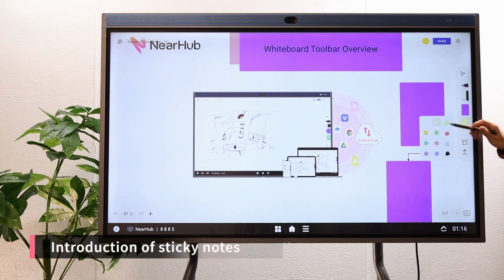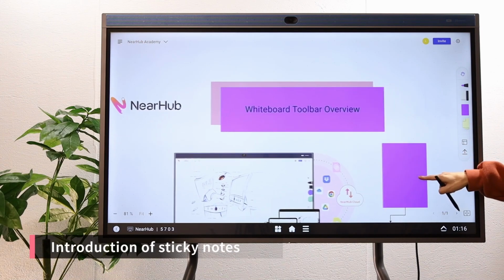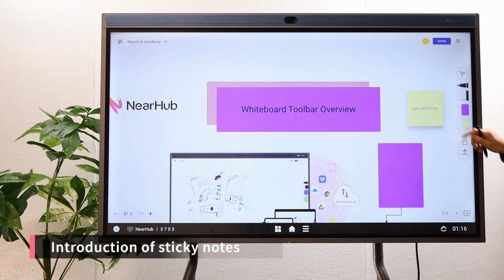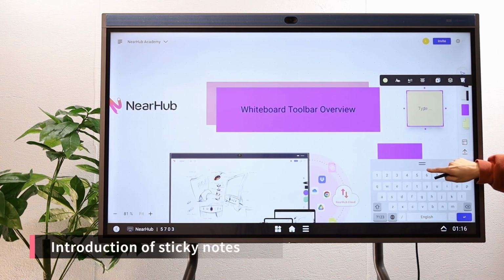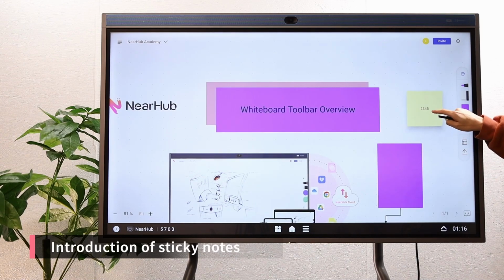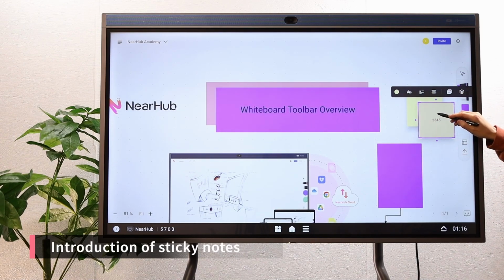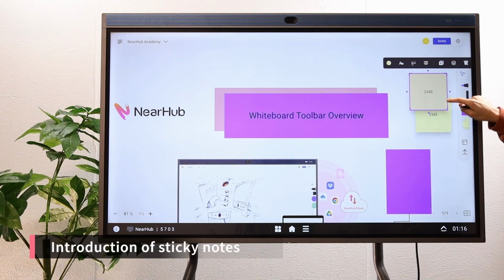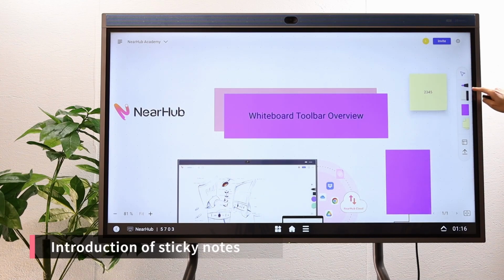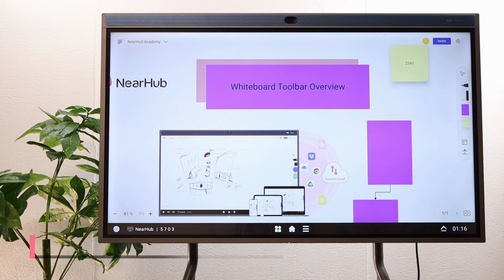The next option is our sticky notes. This one is really fun to use. You just need to tap on the screen and you've got your sticky notes, in which you'll be able to type in something and you can also resize them and move them along. You'll be given the option to keep writing in there, duplicate them or cut them out.